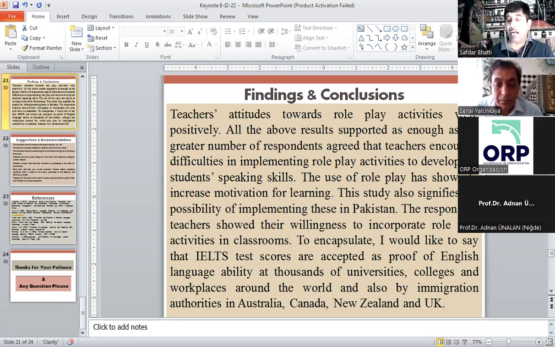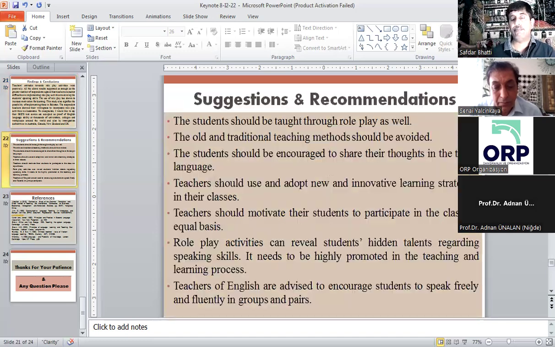To encapsulate, I would like to say that IELTS test scores are accepted as proof of English language ability at thousands of universities, colleges, and workplaces around the world, and also by immigration authorities in Australia, Canada, New Zealand, and the UK. So before leaving, I would like to give some suggestions and recommendations.